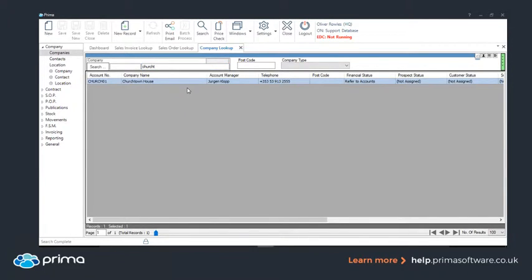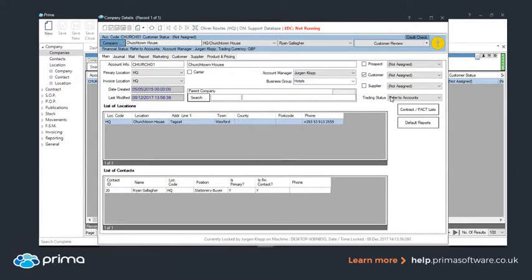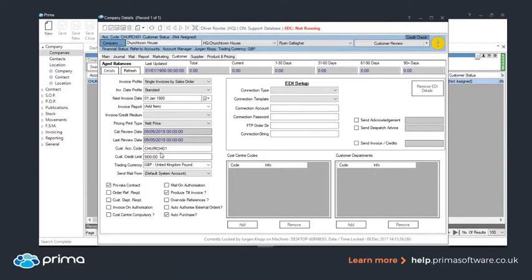I would have the ability to switch the trading status of this account. Okay, so I could put them back to normal priority and I could process that order. On the credit limit side of things, what you would see in here is the exceeding the credit limit. Jurgen Klopp would not be able to do that.